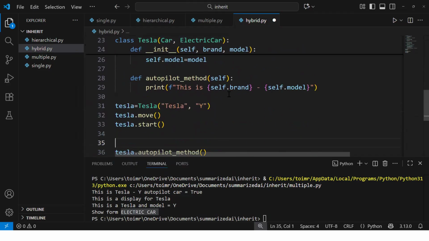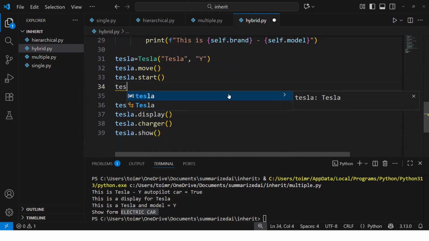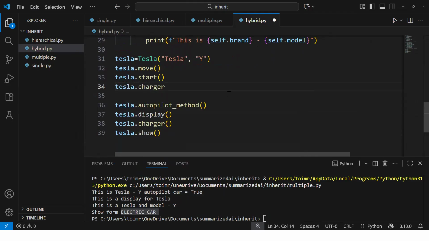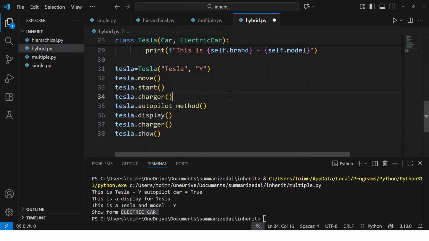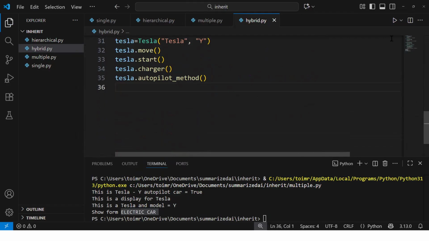Now apart from this, in the electric car, we have charger method. Tesla dot charger. Now we have the last method, which is nothing but autopilot method. Cool, done. Now let's go ahead and clear the console.